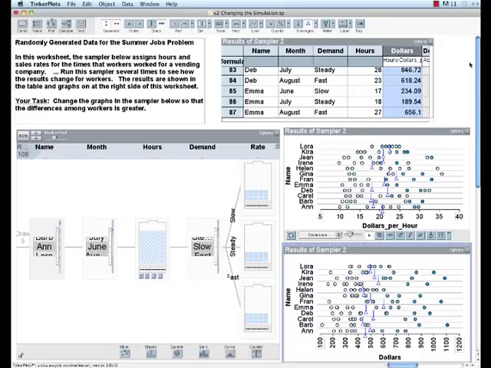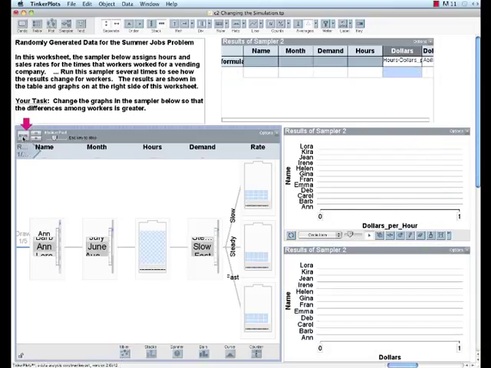Then, your task for this homework exercise is to change the graphs in the various samplers so that the differences among workers is greater than it is in the sampler shown here. Before changing the sampler, you may want to slow it down and run it several times at a slower speed. This should help you see how it is assigning dollars and hours to workers.